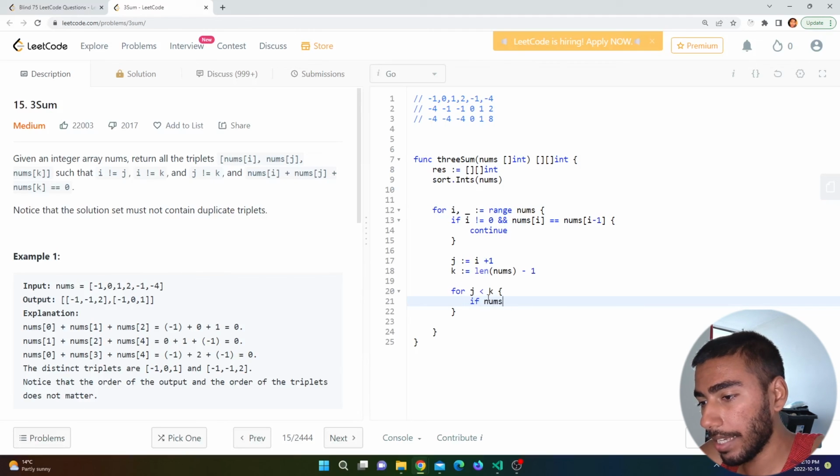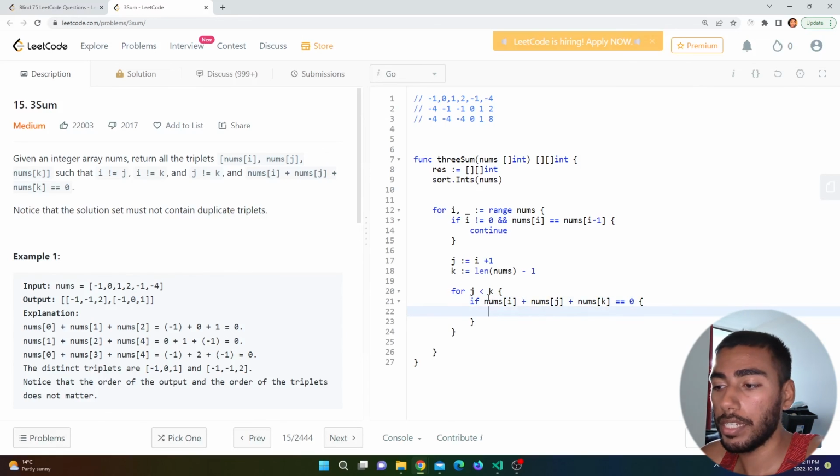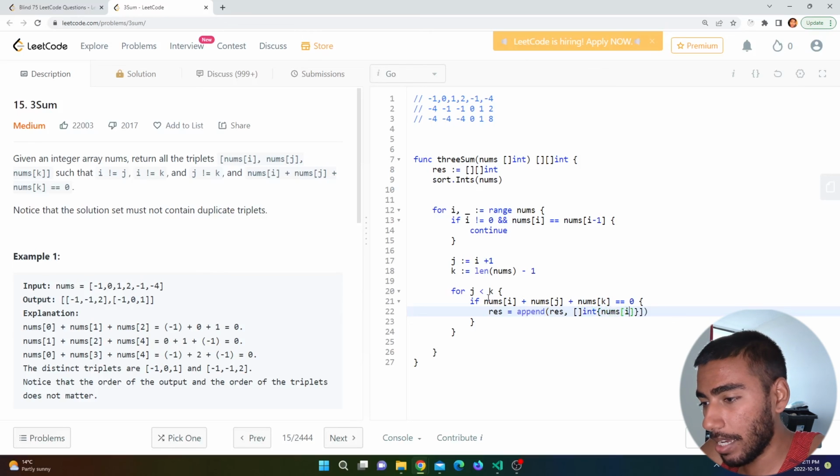Okay, so essentially you're saying if nums at i plus nums at j plus nums at k is equal to 0, that means these are the three values that are the answer to one of the three sums. So res is equal to append res, and then we want to append the three values. So that's nums at i, nums at j, and then nums at k over here.